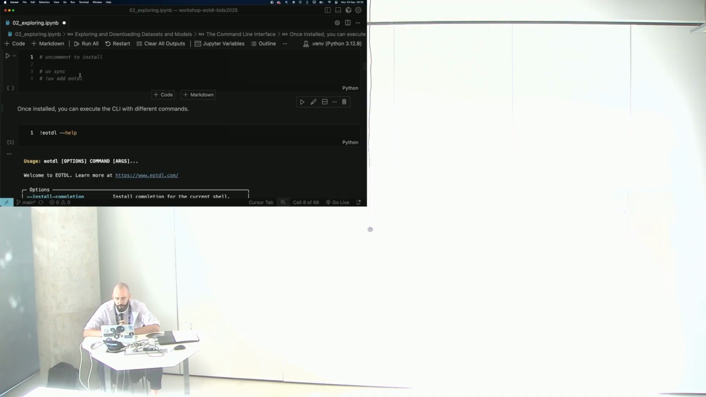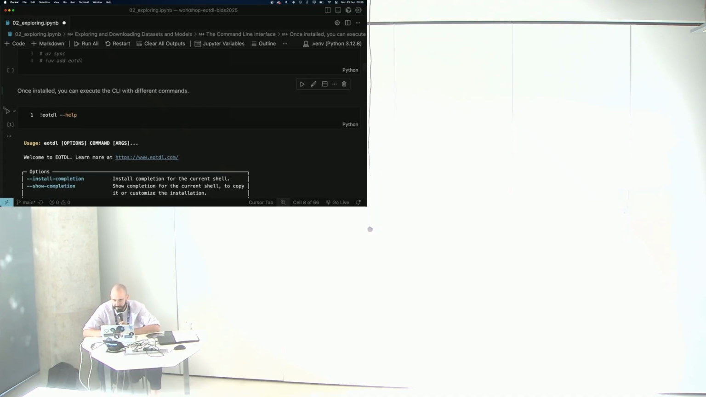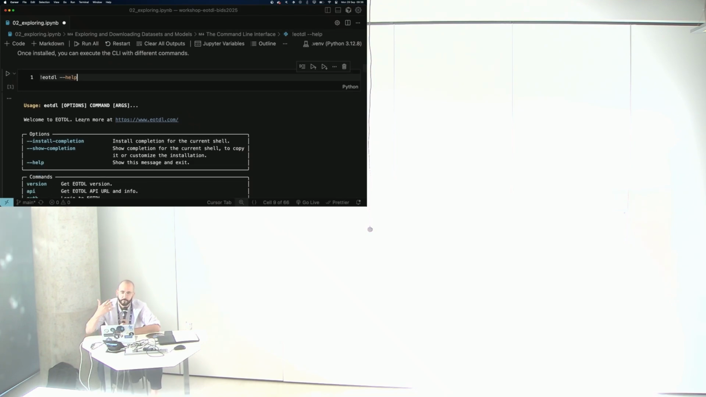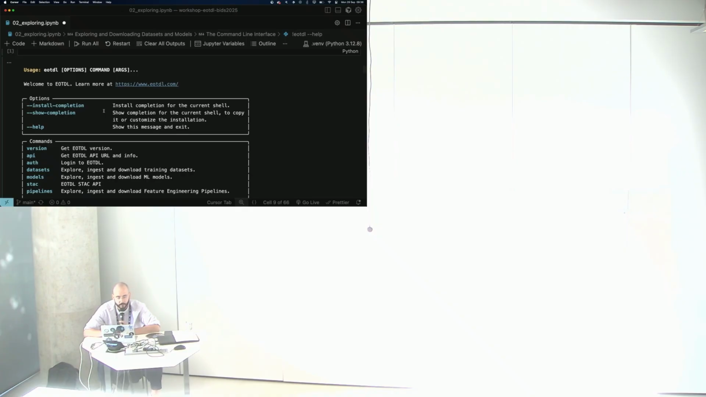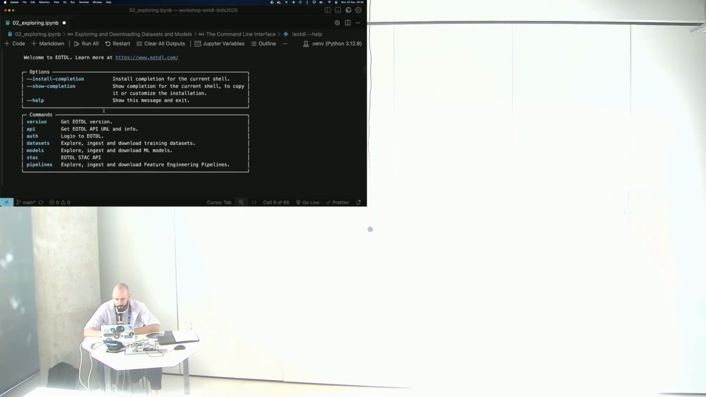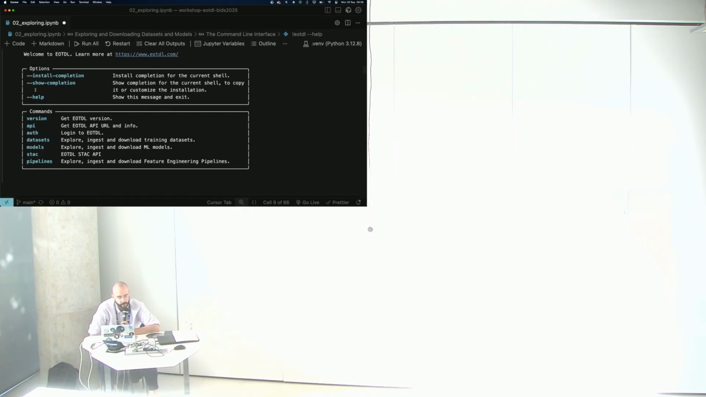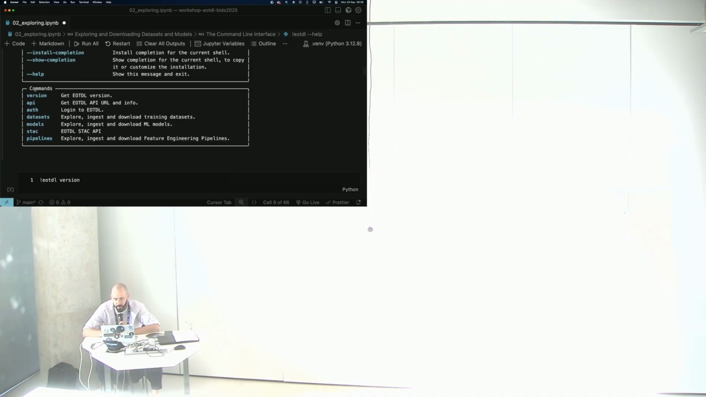Once installed, you can execute the CLI and you can execute EOTDL commands. First of all, you can check help and see the different commands that we can use. If we run EOTDL help, we'll see the options for install completion for the current shell, show completion, help, which is the command we just used, and the different commands. We can check, for instance, the current EOTDL version.